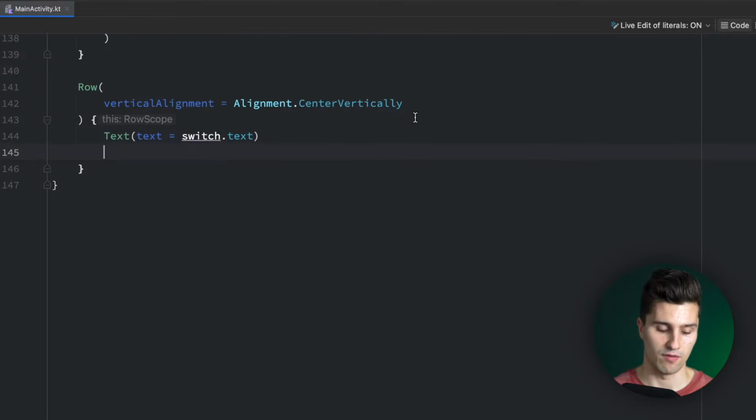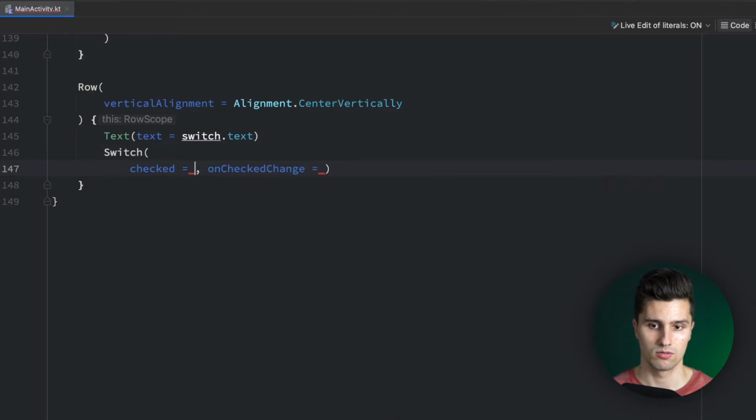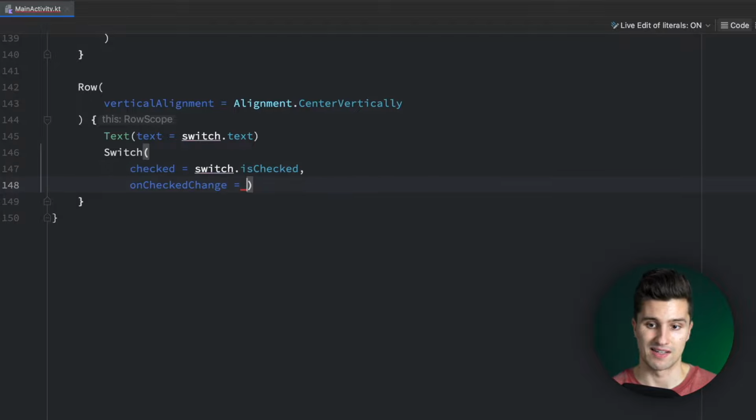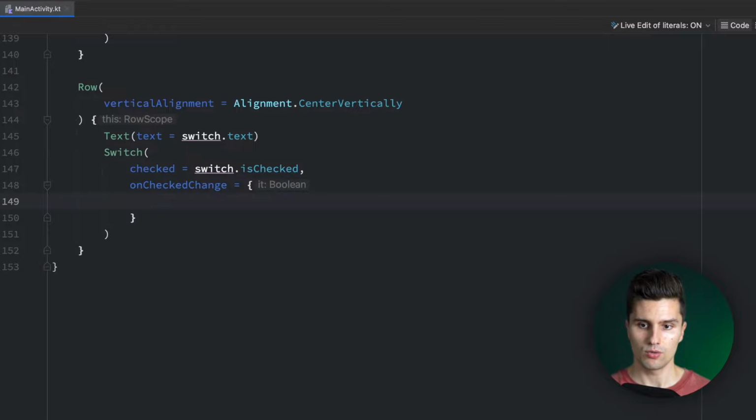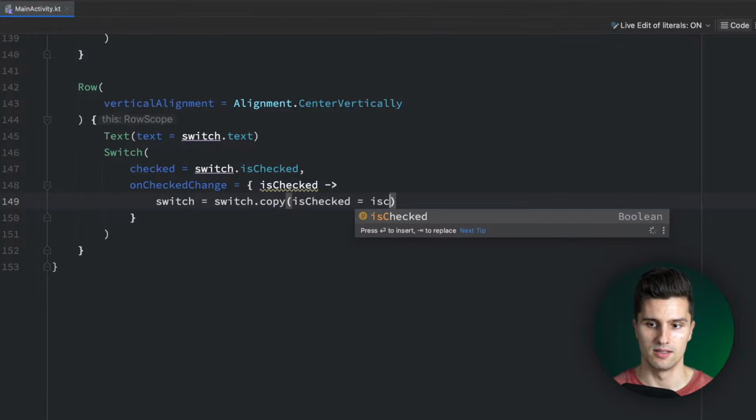Then we want to have our switch. So that is just the normal switch composable. Checked is our switch that is checked. And when that changes, that's exactly the same as for checkboxes. Then we get the new is checked state. And we can say, okay, our switch is now equal to switch.copy and is checked is checked.